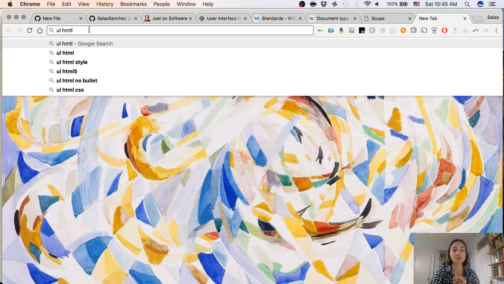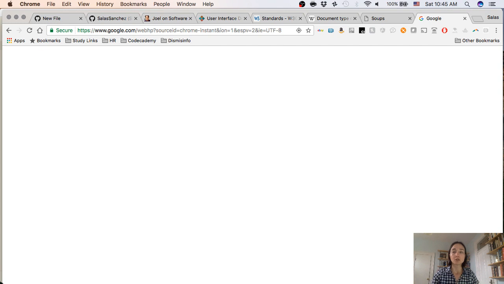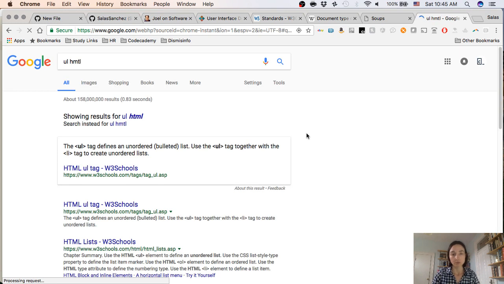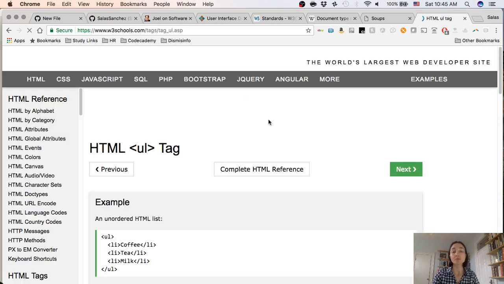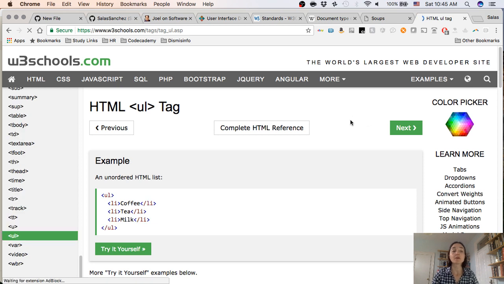Just search for anything. You'll have a lot of information. UL HTML, when it gets to it. This website, W3 Schools, they're pretty useful because they have very good basic overviews of a lot of things. In this case, all the HTML tags.